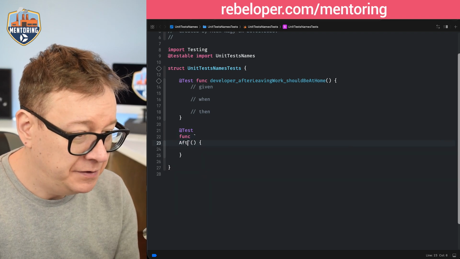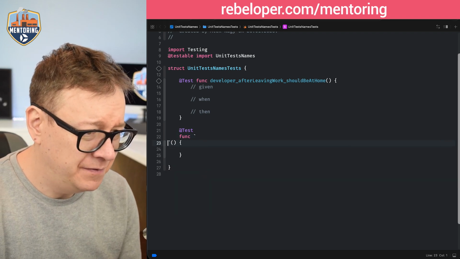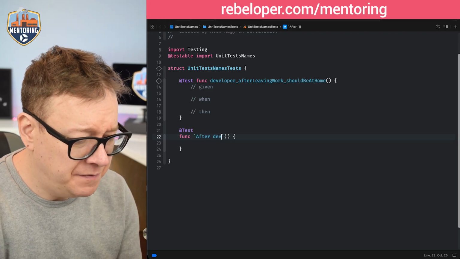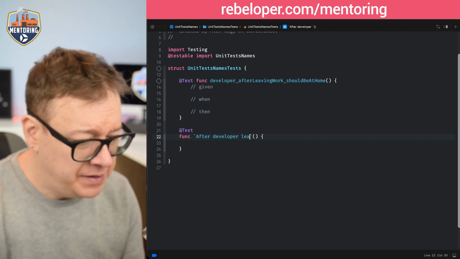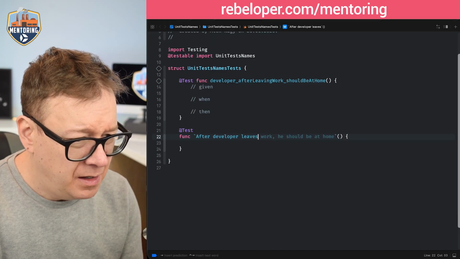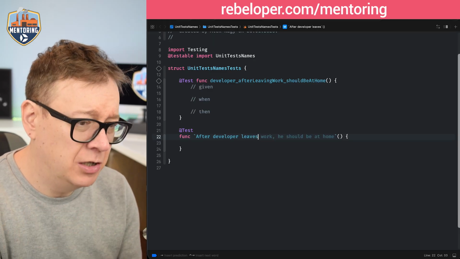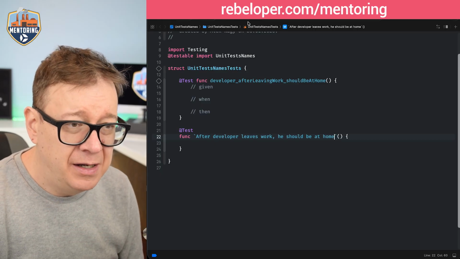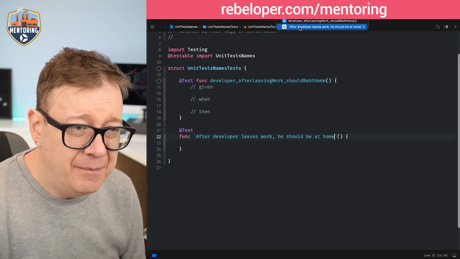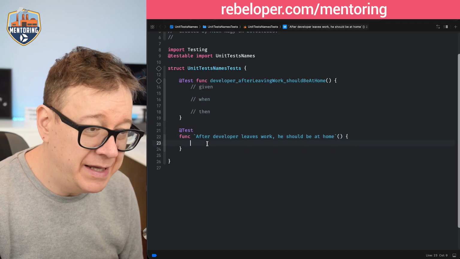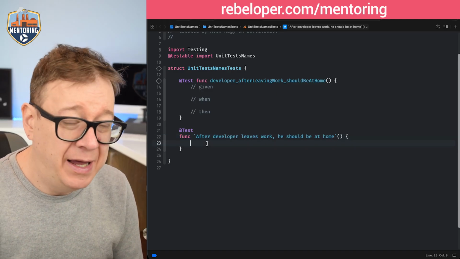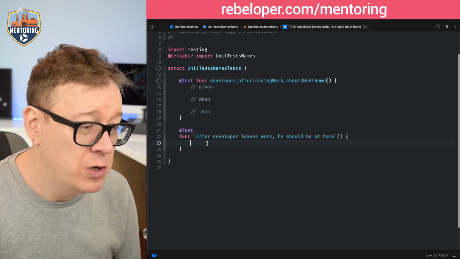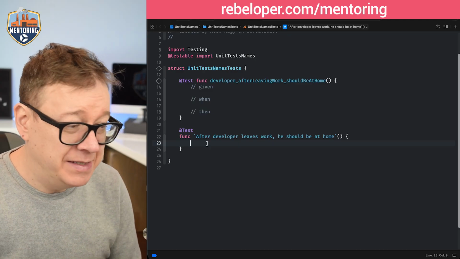So after, let's just have that over there. After developer leaves work, he should be at home. Something like this. Yeah. Basically, that's it. And now, as you can see, you can basically read what the test will do and the assumptions, the expectations, how the test would succeed.